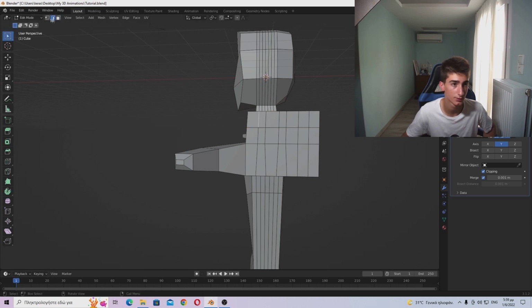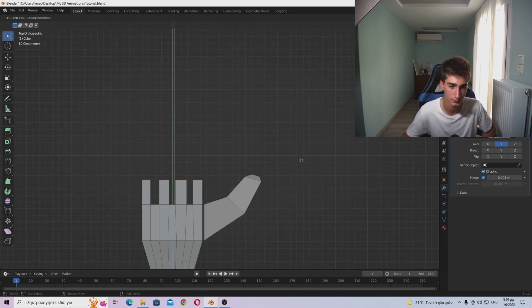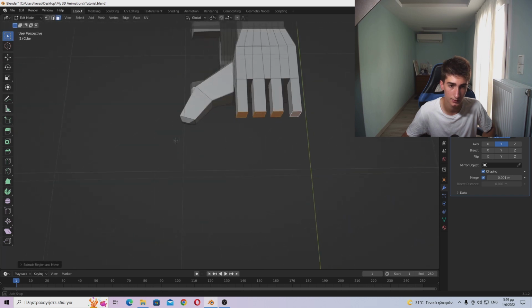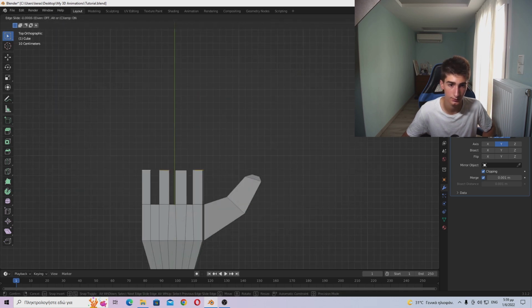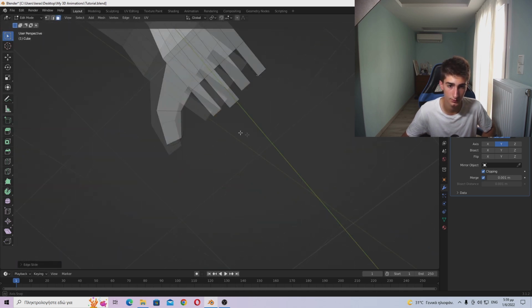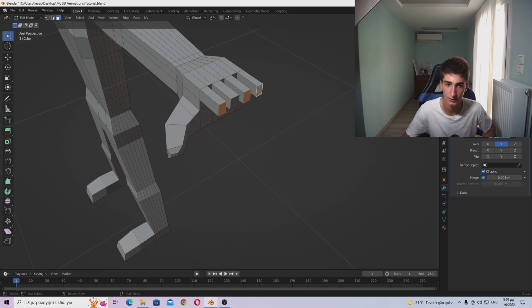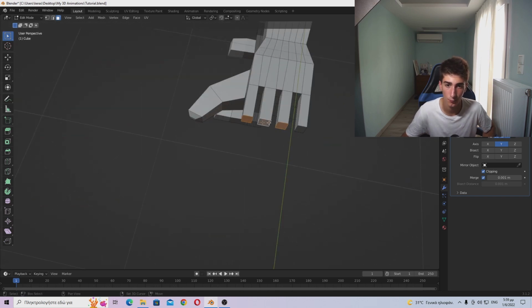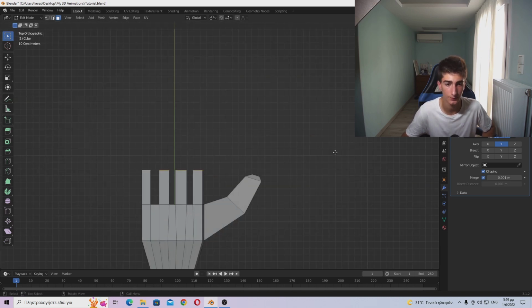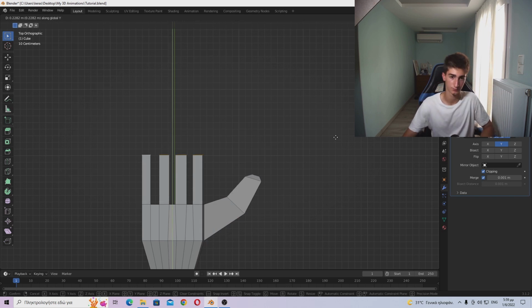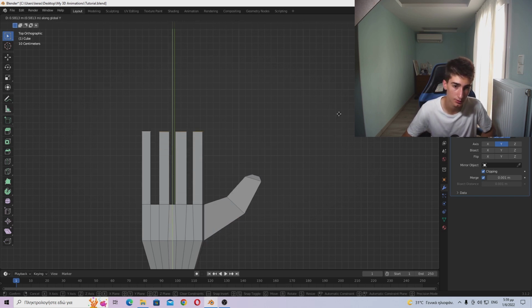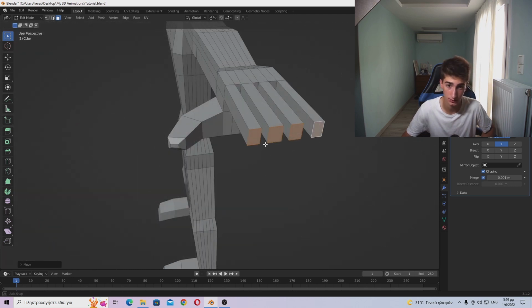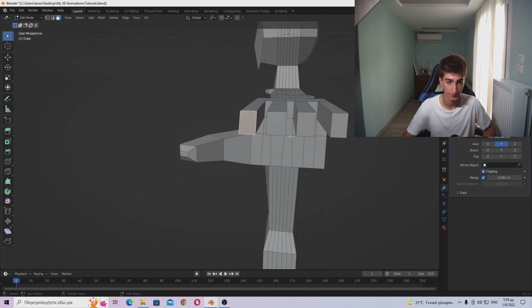Now let's real quick select these. Come on. Okay, no. Actually, you know what, for the sake of this tutorial, I'm just going to extrude them once and then just bevel. Okay, so move them up here, I guess. Yeah, that's just fine.